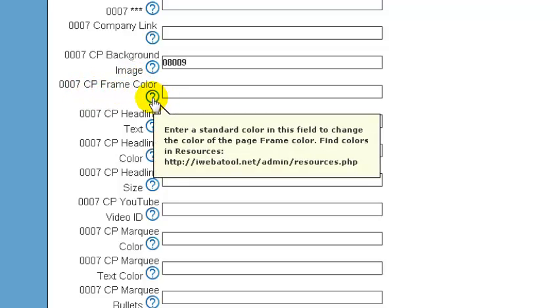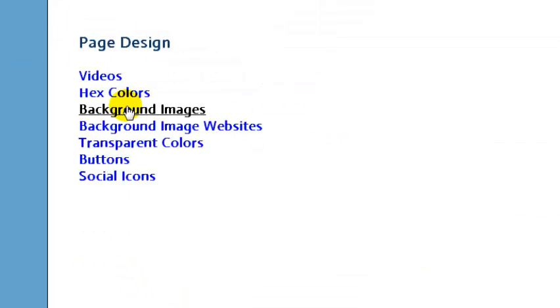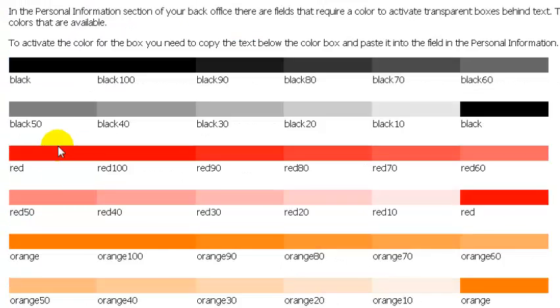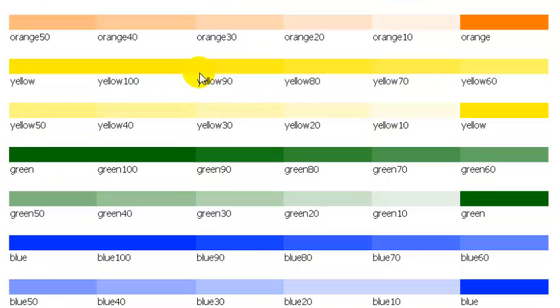So we have frame color. And what we need to do here, we see, is go to the resource pages again. And what we do for the frame color is go to transparent colors. And what you'll see here is a large number of colors at different levels of transparency. These are not actually shades of gray, but it's black with a transparency applied to it. And you'll see that all of the colors are here. For fun, let's go ahead and say we take a yellow 50.